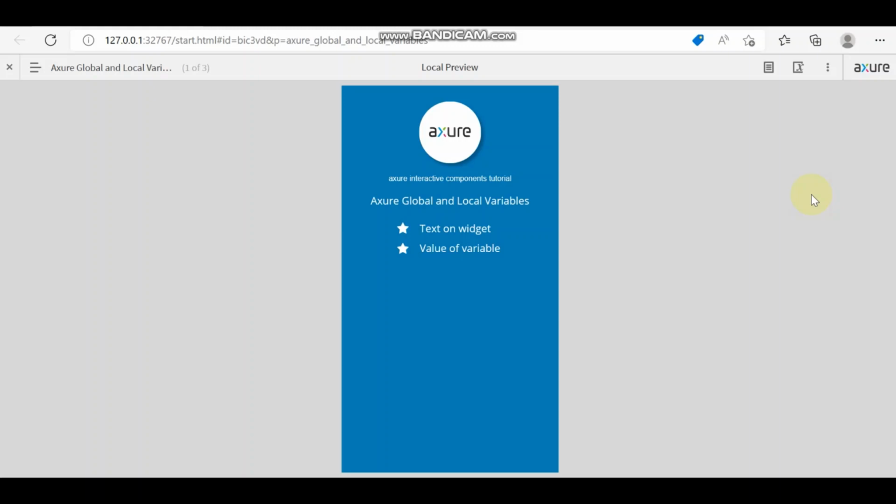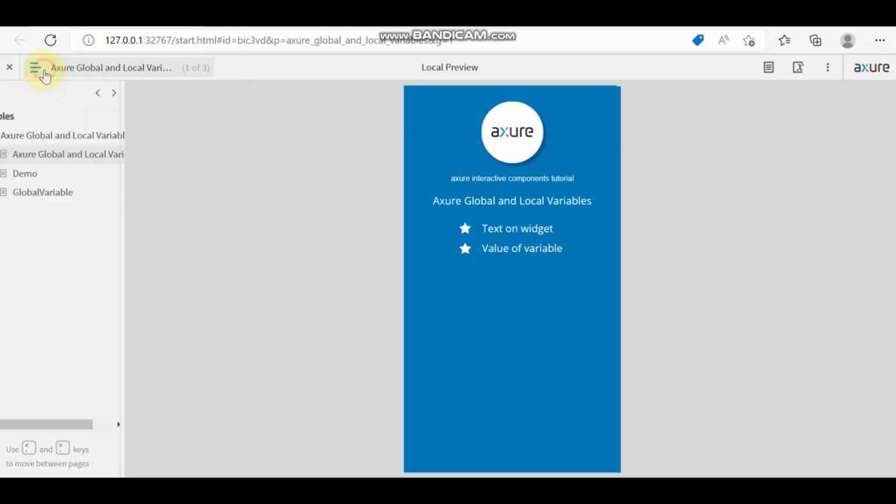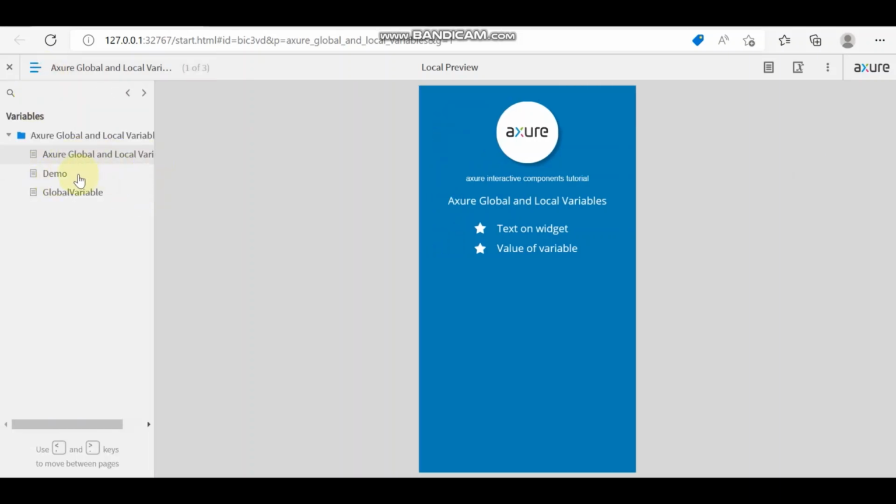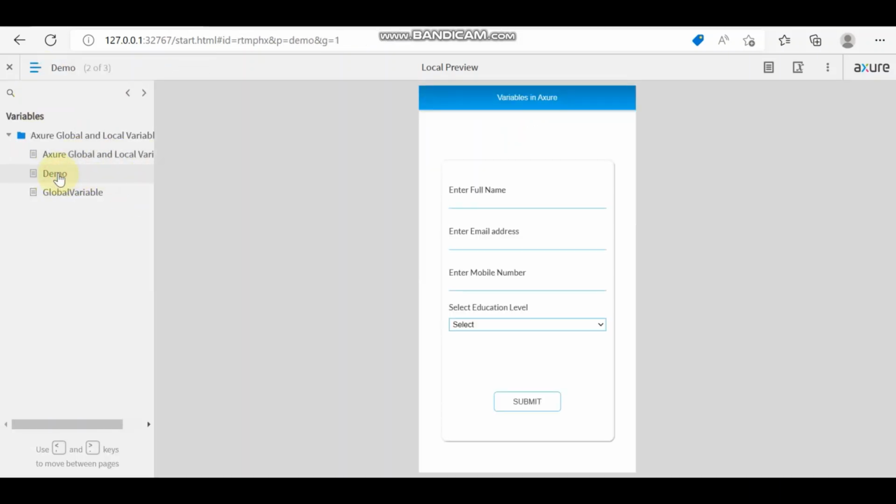Today I'm going to talk about Axure variables. Here we have two types of variable in Axure, global and local variable. How will we use these global and local variables? Let's see. Here I have a demo.